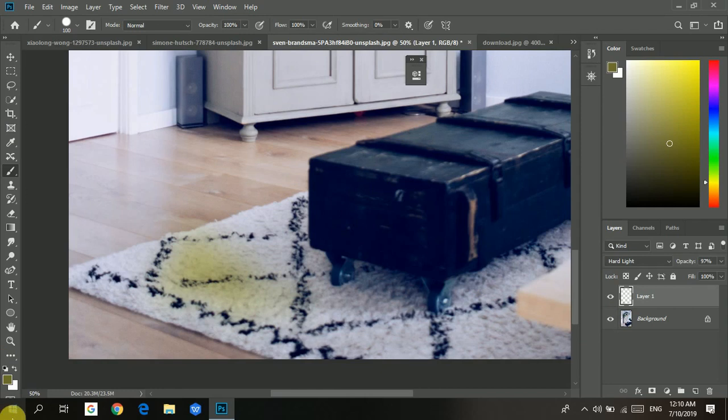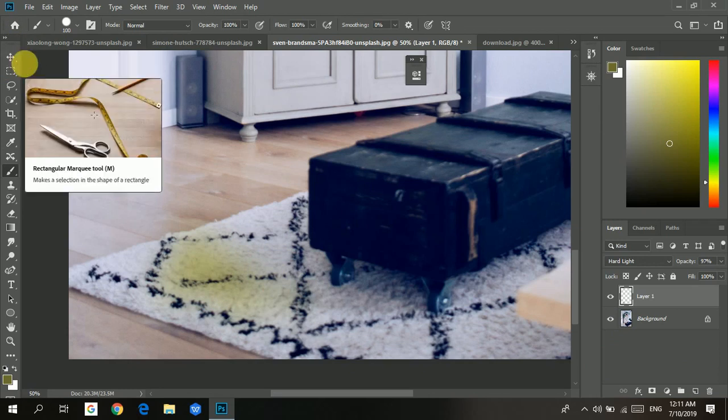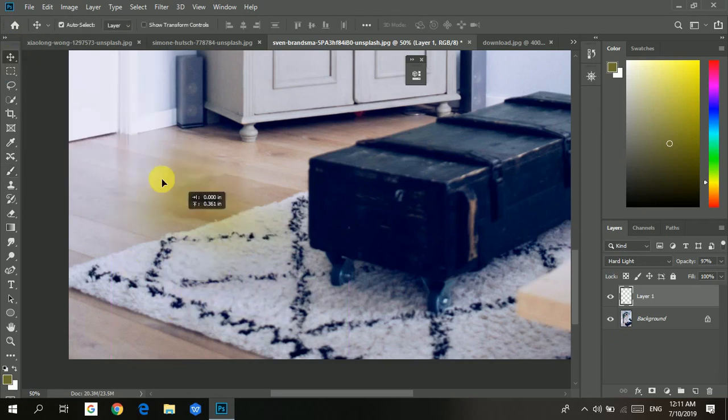Okay. And now you can see it's a very non-standard shape, right? You can also move this stain from one place to another, like I'll be moving this from here, here, here, and here. So it's a very non-standard shape, right? And that's what the regular lasso tool is good for.